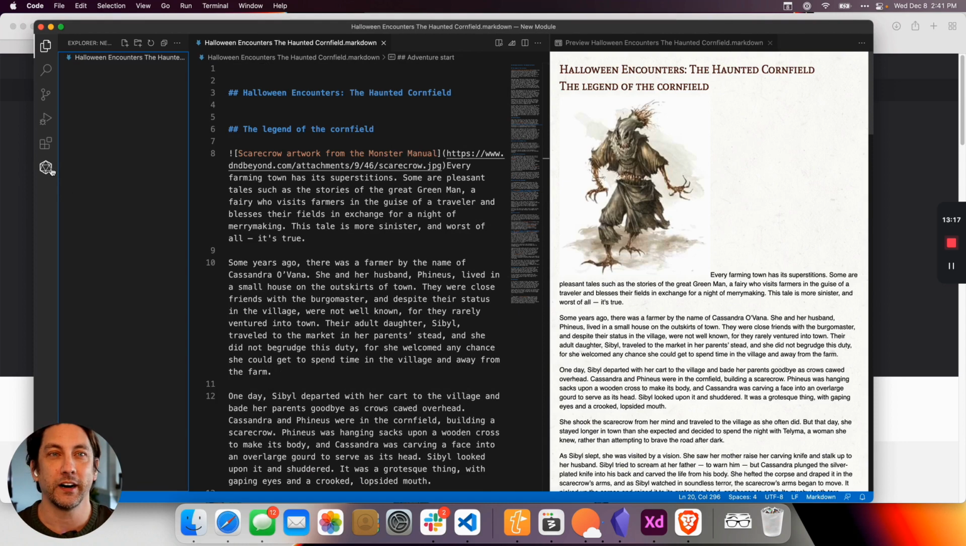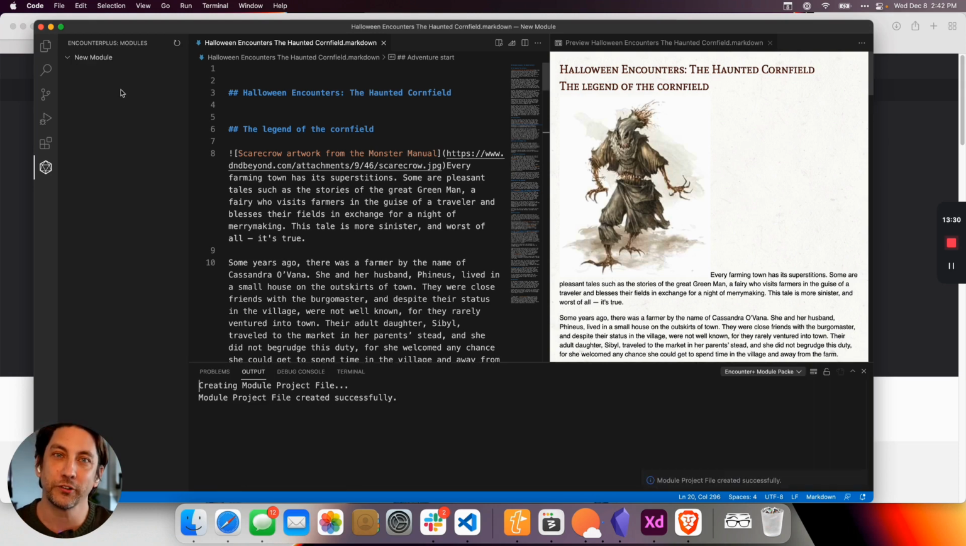We're going to click on this D20, and it says, man, there's no modules found. You have to create a file. No problem. We have a nice blue button that if you click on this, will create a module file, a YAML file.